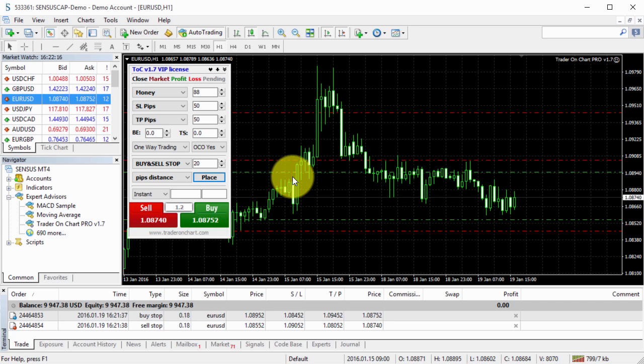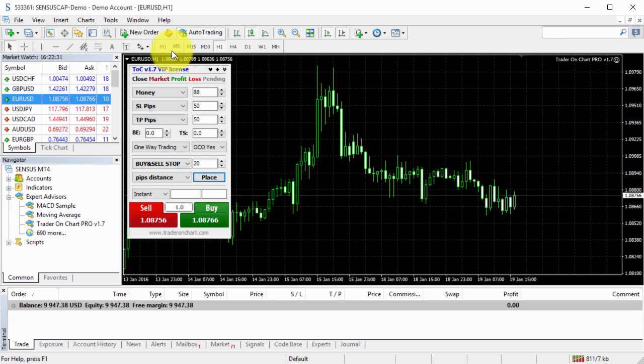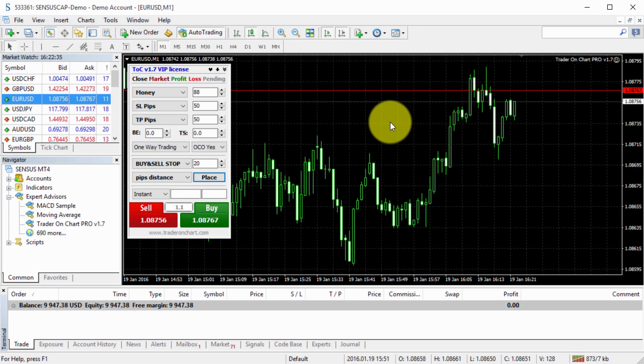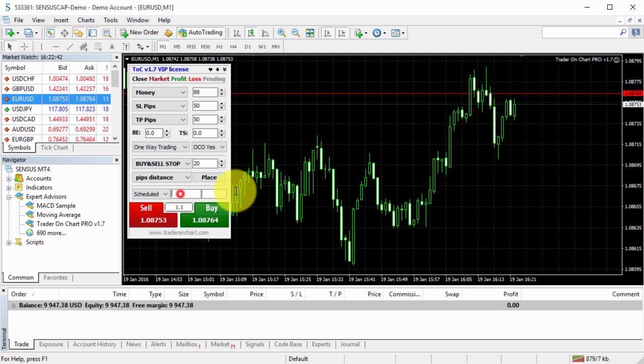On the other side, if you don't have time to wait for that perfect moment, just a few minutes before news release, to place pending orders, you can schedule the trade. So let's delete these pending orders. I will switch my time frame to 1 minute just to zoom in. And now I will choose that I want to schedule my trade.